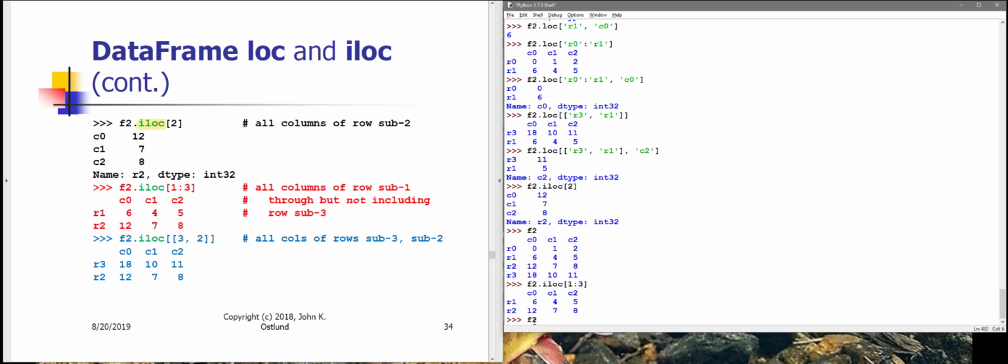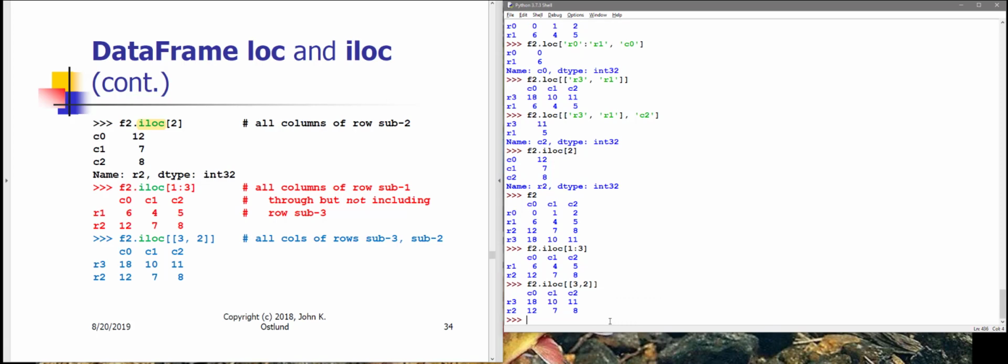And then finally, here's another example of a fancy index, [3, 2]. This is going to be all columns from the row sub 3, that's going to be R3, and followed by the row sub 2, that's going to be R2.